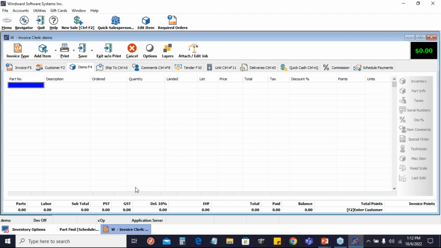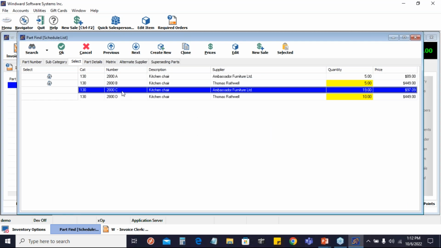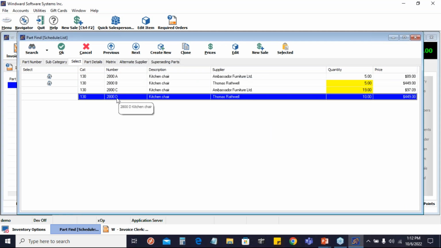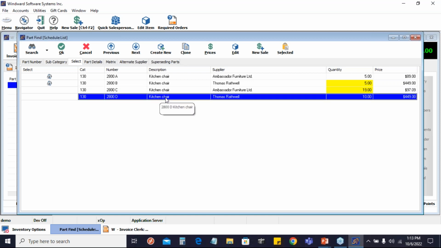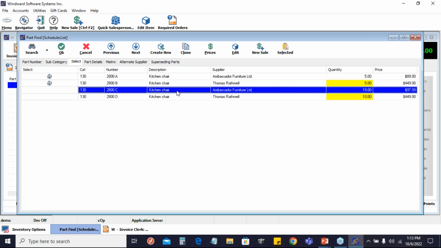Let me just close that one out here. So this is my old supplier's item and my new supplier's item. This will replace the 2800C, but my old supplier's item still has stock. If I want to sell them first before my new supplier's item, I'm going to have to set cancel to no on my new supplier's item. Okay, so let's do that.